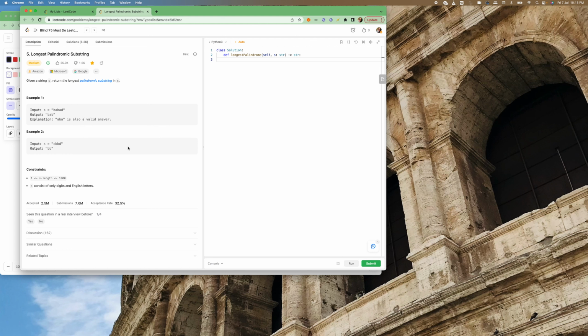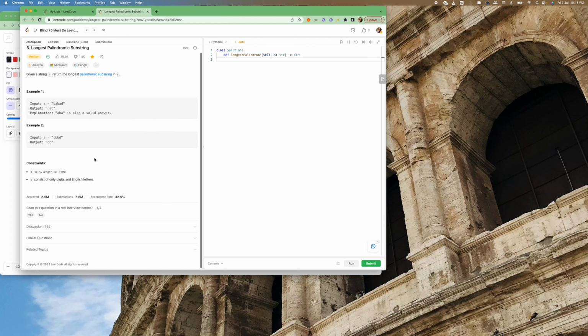Today for this problem we are going to take a look at finding the longest palindromic substring. How can we do it? Let's look at the constraints. It states that the length of the string is at least 1, and S consists of only digits and English letters. Let's see how we will solve this.